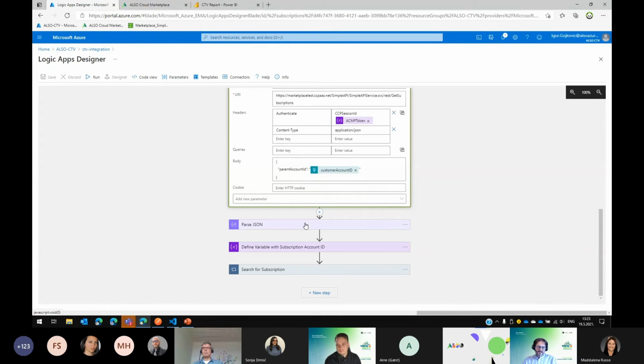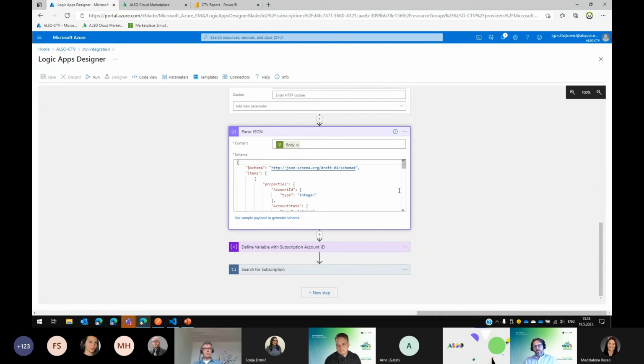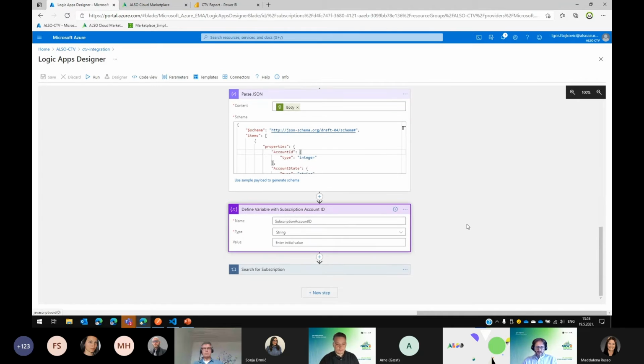The next step for us will be to parse this JSON. When we are parsing the JSON, we can use a sample payload to generate the schema. After that, we can modify this schema and, let's say, exclude the fields that are not needed or change the type of certain fields. So it's up to us to define this. After that, we're going to define the variable for the subscription ID and account ID that we're going to use to trigger the action itself.